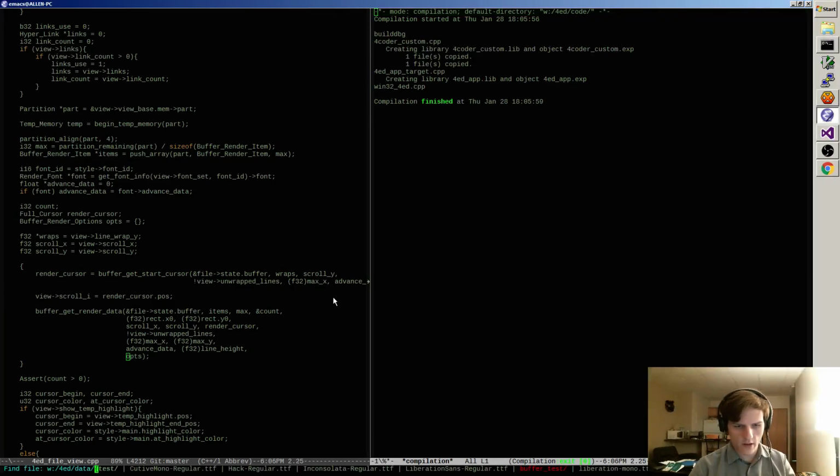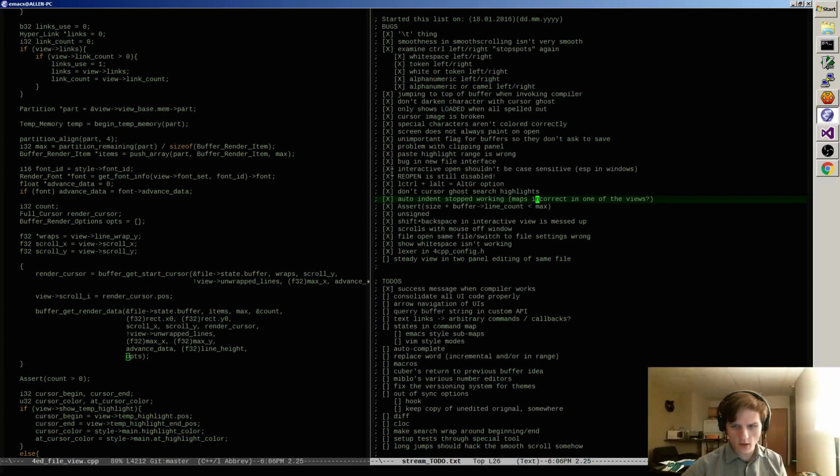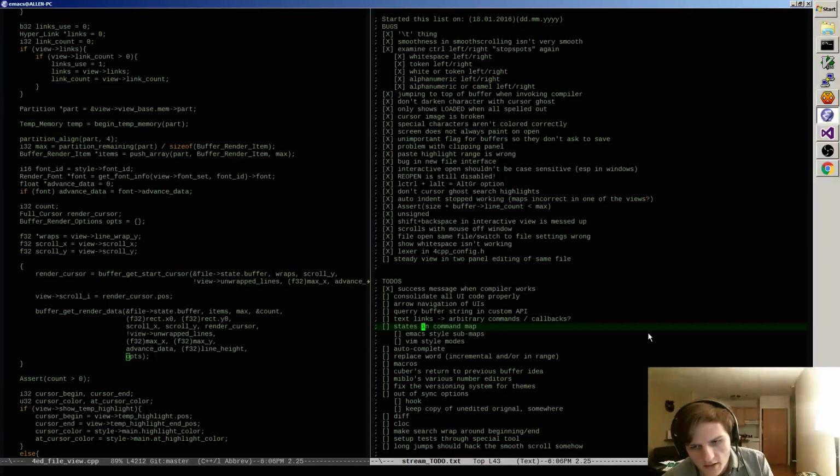Alright. Now to answer Cuber's question, first of all, yes, you can see pretty high on the list is states in command map, and states basically means there's two different types of states. There's Emacs style submaps, and there's the Vim style modes, and I'm going to support both of them. That will be customizable through a pretty simple API on custom as soon as I add it. You can see that that comes right after text links, which is the basic primitive you need for jump to error and things like that.